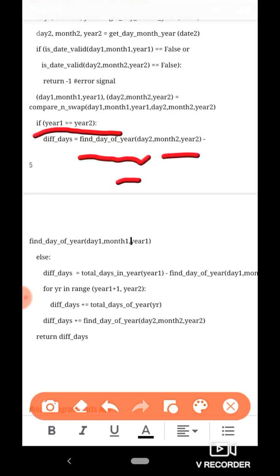2. Okay, see, this function find day of year has already been discussed in previous videos, so we will not discuss it again here. So what this function does is it takes as input a date in the form of three integers representing day, month and year, and it finds which day number in the year that date happens to be. For example, if the date is 5 January 2020, then it will be the day number 5 of the year.